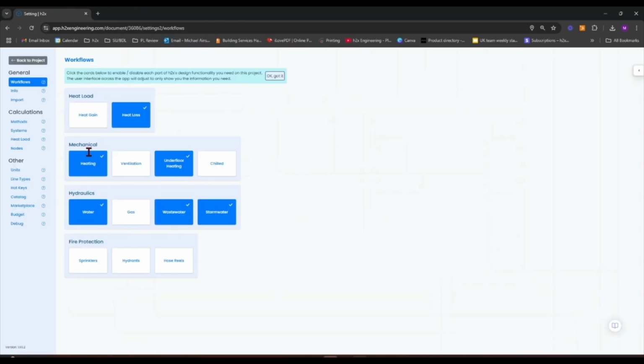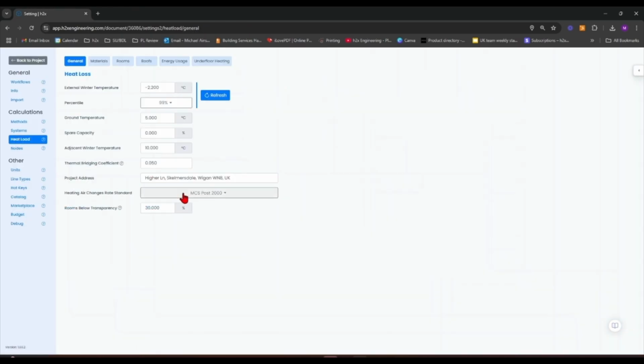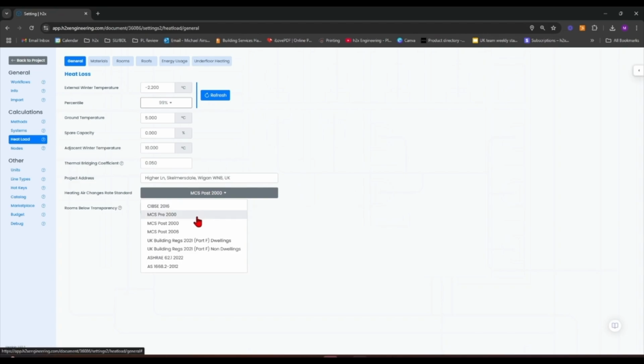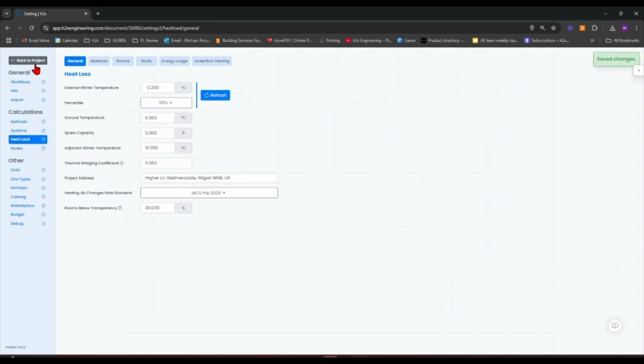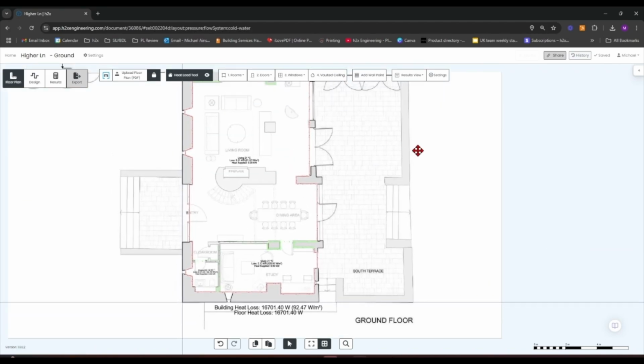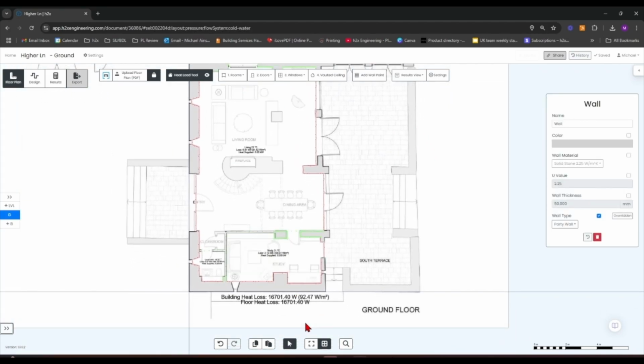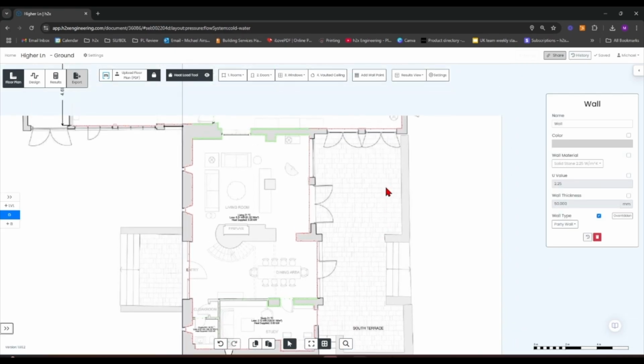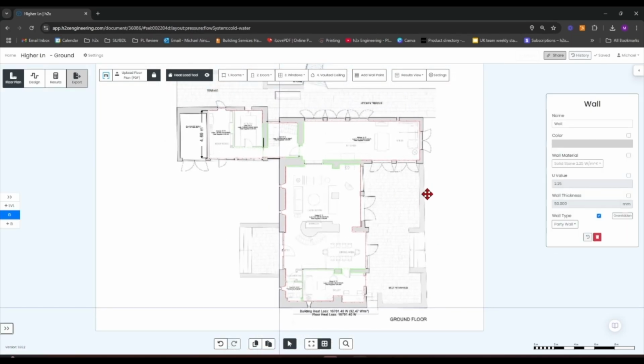And what we also need to do is reflect the heating air change rate standard that they're choosing. So I wouldn't say it was post 2000, I'd probably say it was pre 2000. And then around 16 kilowatts for that size property. Obviously, we still need to add the windows and doors and different things like that, but hopefully this has given you a good idea of how to model this kind of heat loss.